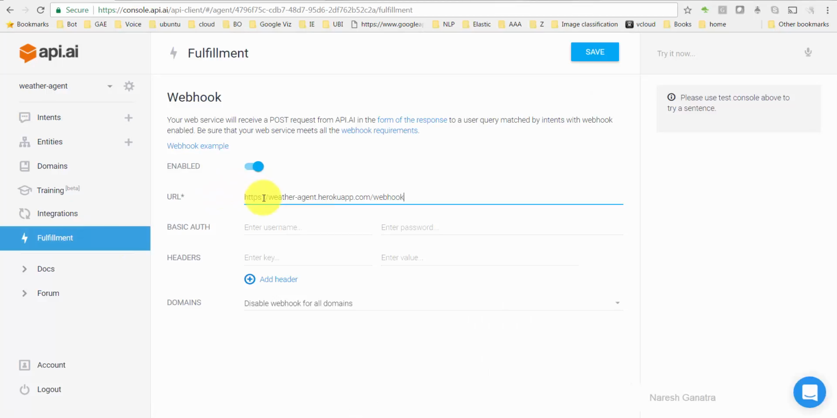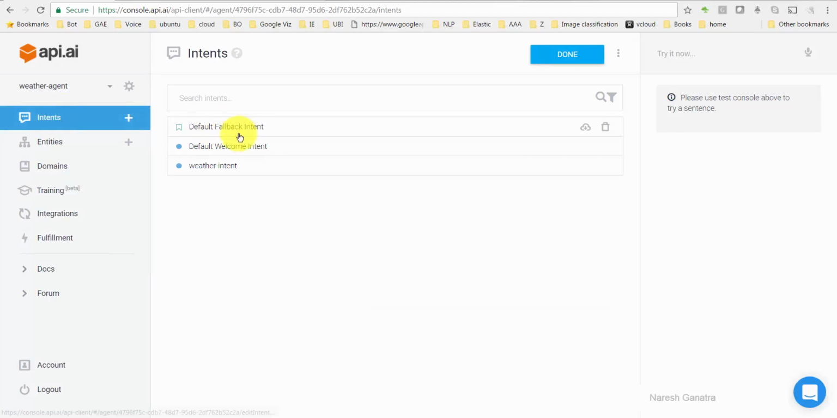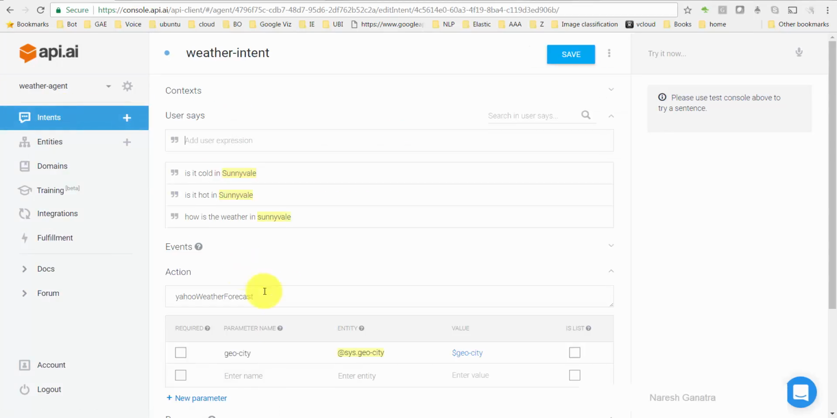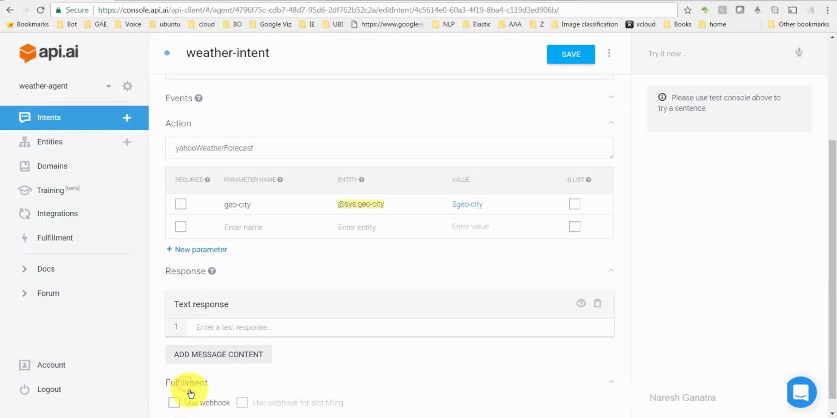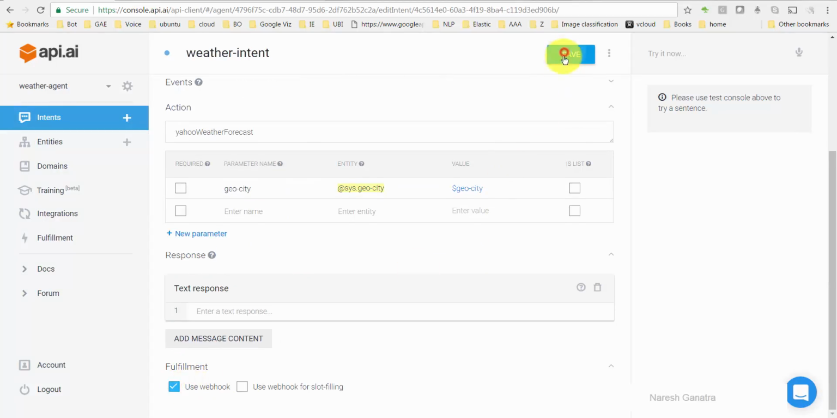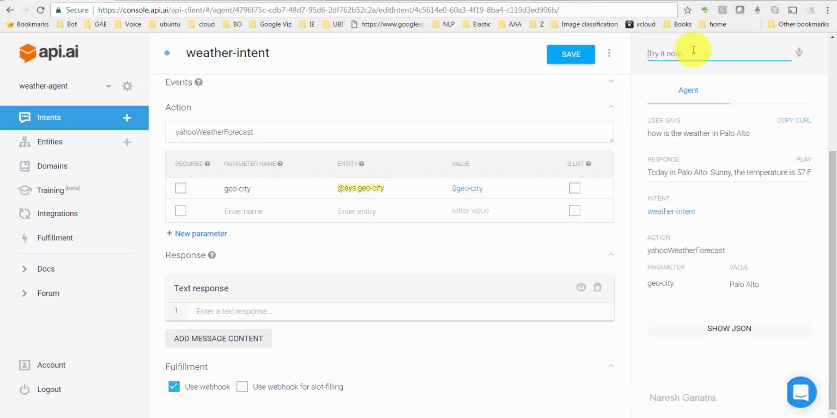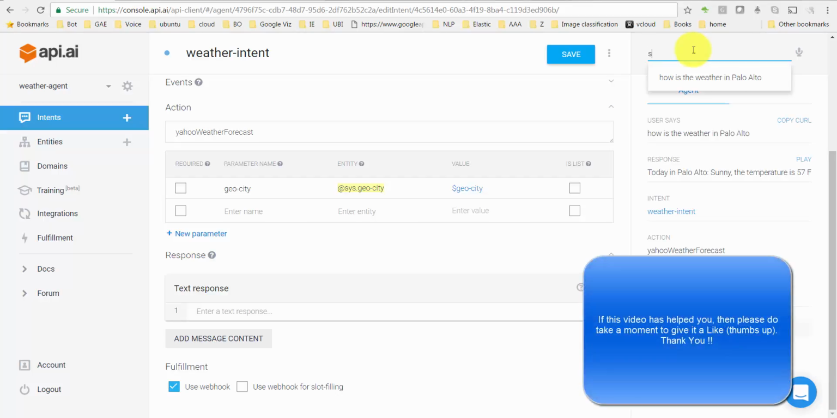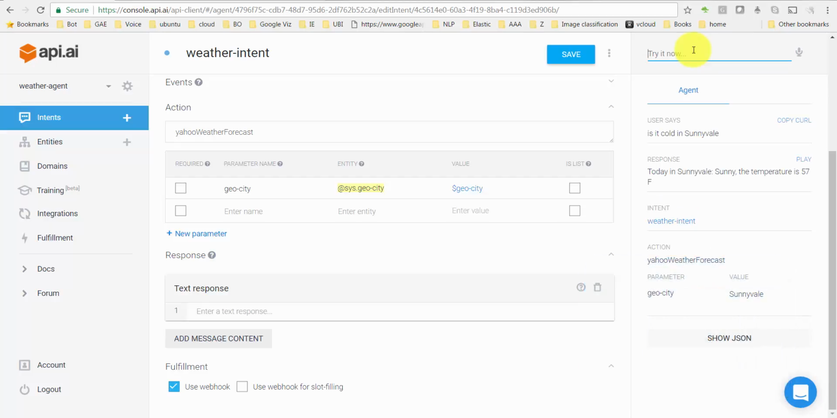Now I'm going to copy this URL, go back to API.AI, go to integration, or actually fulfillment, enable this here, paste that URL, say save, and go back to your intents, weather intent, and down here now there should be an option for fulfillment. I'm going to say use webhook, save. I believe that's all it is. There you go. That's all you need to do, and you're up and running with your first example.